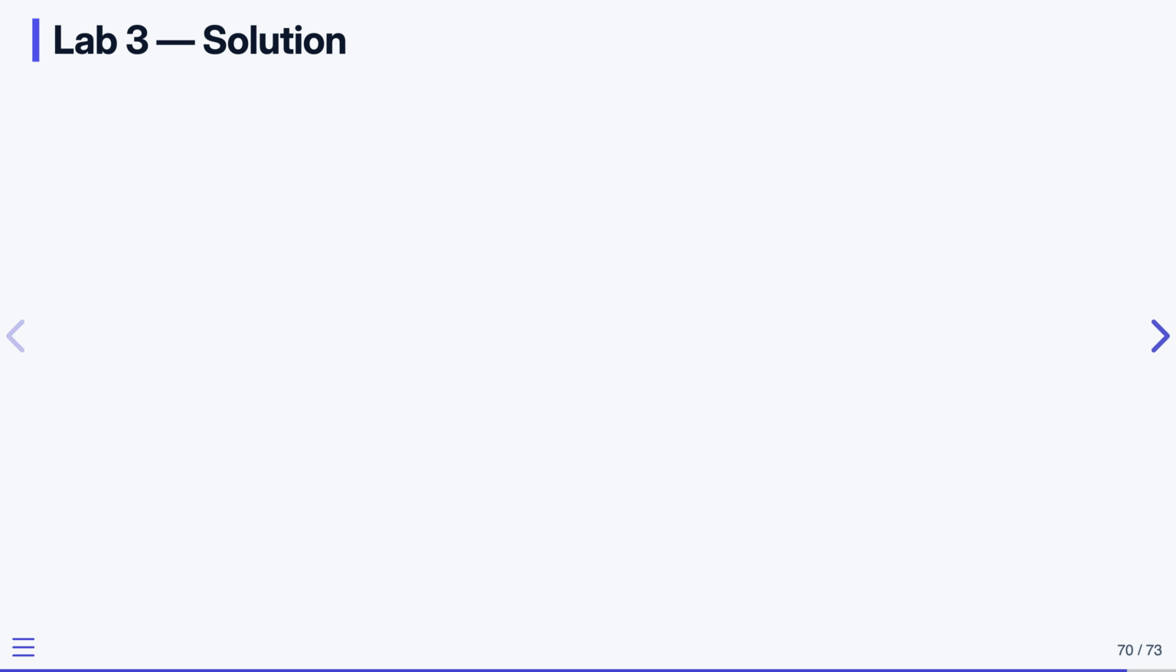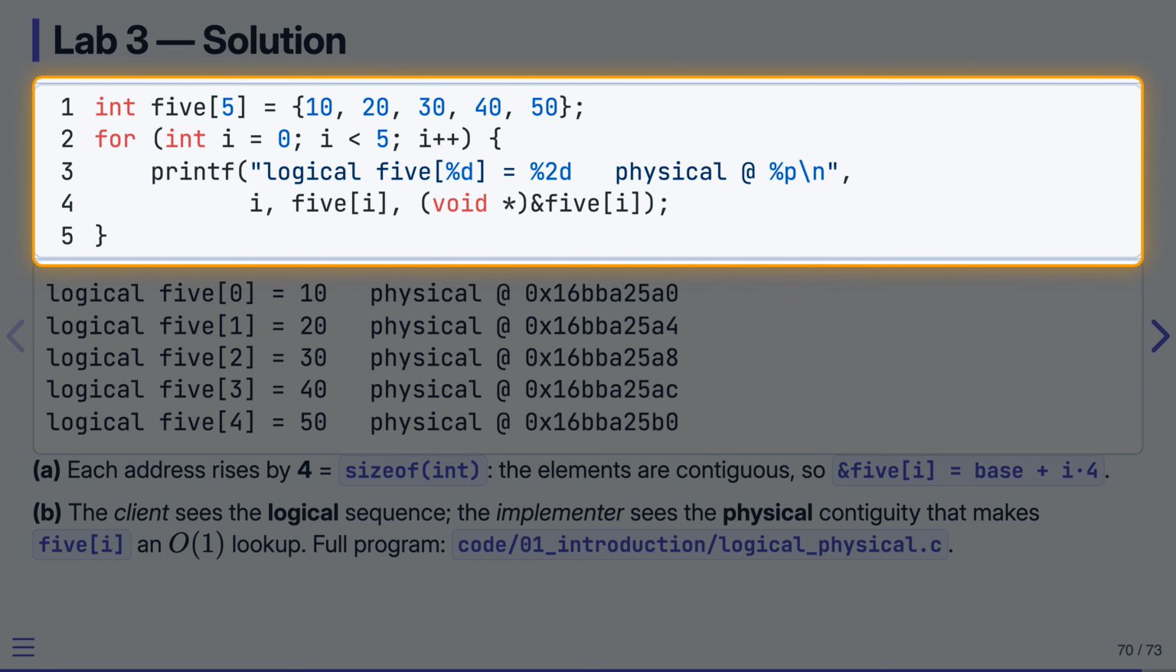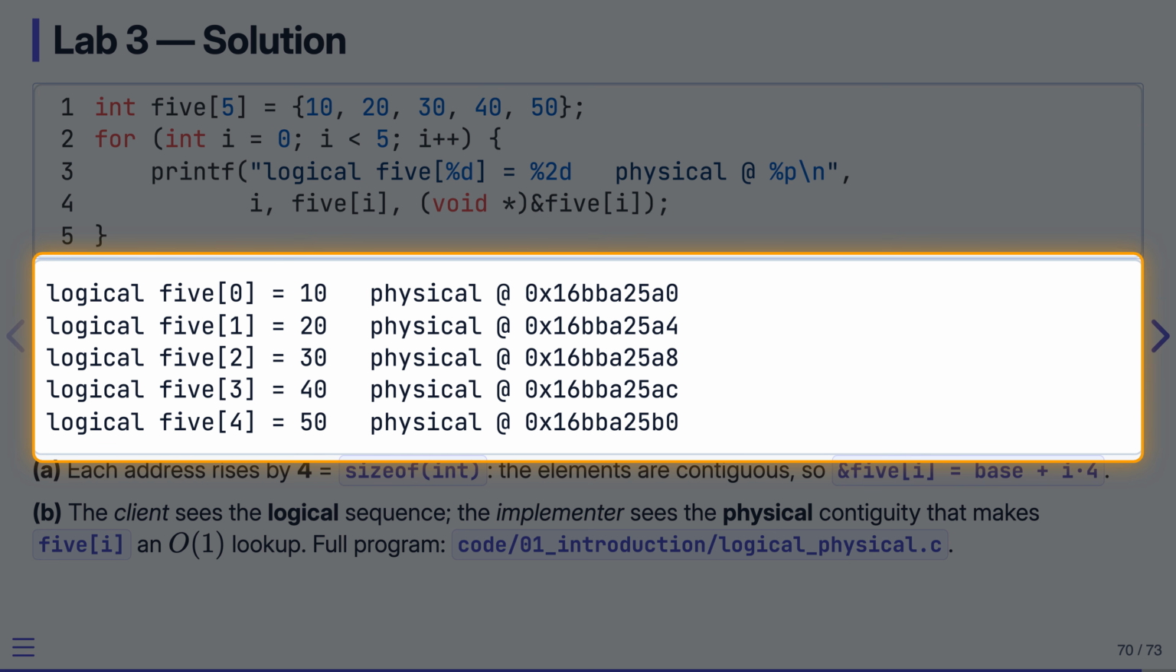Let us walk through the solution together and check both answers. This is the loop. For each index from 0 to 4, it prints the value in that slot and then the address of that slot. One line per element, logical value first, physical address second. This is one real run. Read down the addresses. Each address is 4 larger than the one above it. The elements sit right next to each other in memory.